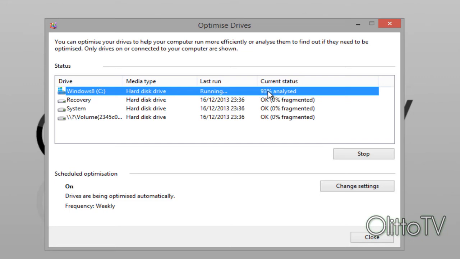This may run quite quickly. Mine is just because I've done it recently, and it says here it's 0% fragmented, so I don't really need to do it, and it also says okay. But what you're going to want to do is, after you analyze it, if yours is a big number, say maybe 20%, or anything over 5, just make sure you do optimize.